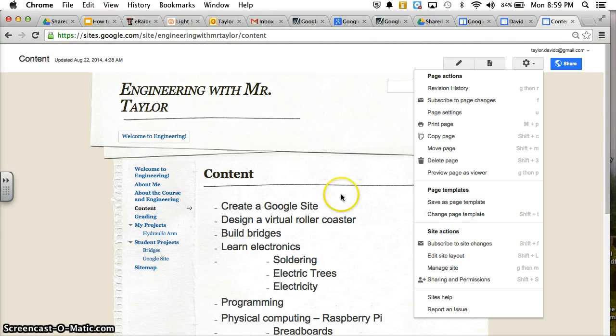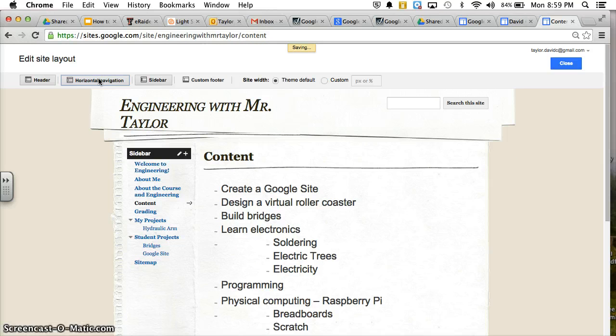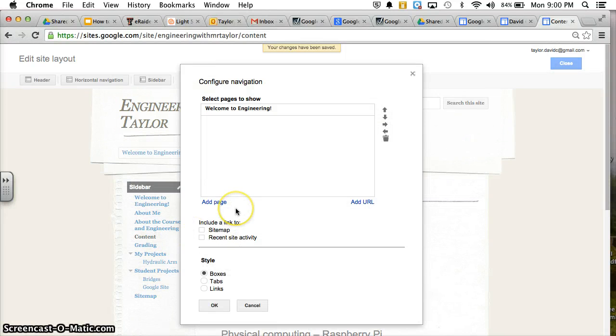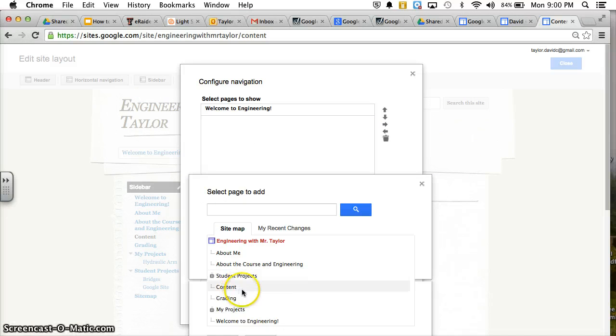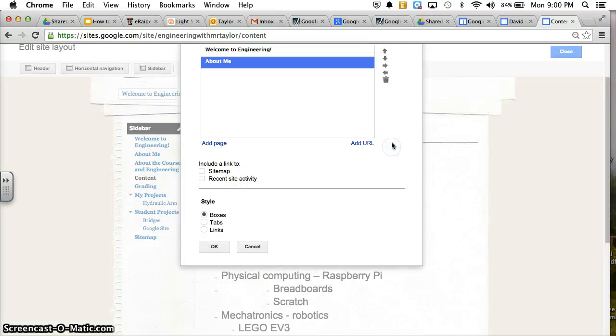Another question was, how do I change from having a sidebar to having a horizontal? Now you got to go to horizontal navigation, and once you hit it, you'll notice this will click out. When you click on the horizontal navigation, which is highlighted, you can go in. And it's just like how you can change the sidebar. If you go to add page, you can see all the pages, and you just add all those in one by one. All right, and if you scroll down, you can hit OK.